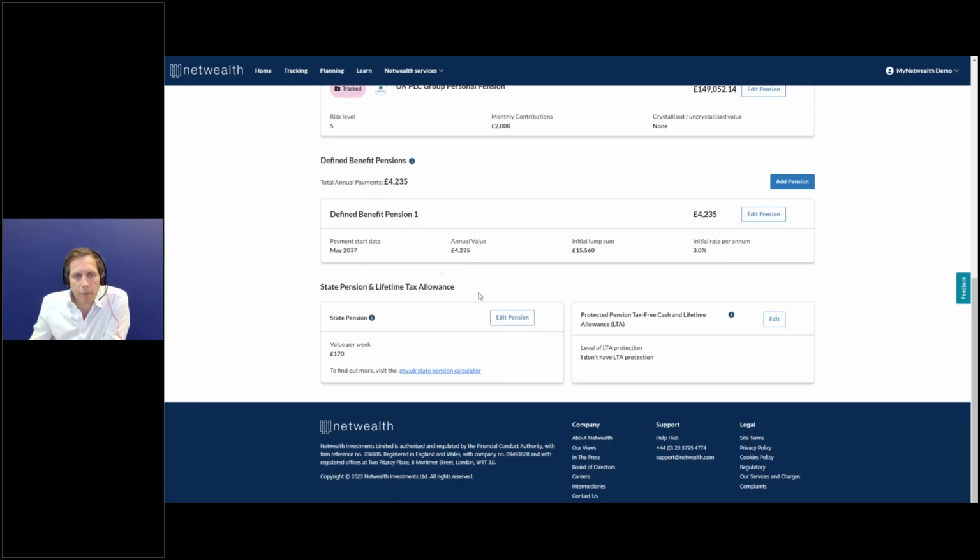We also have a section for state pensions. Now, it will default to £185 a week, which is the current state pension level. You can click on this link here if you want to find out what your state pension estimate is going to be, so you can put that in correctly. This person's put it in a slightly lower level. Perhaps they missed some of the contributing years required to get the full state pension.